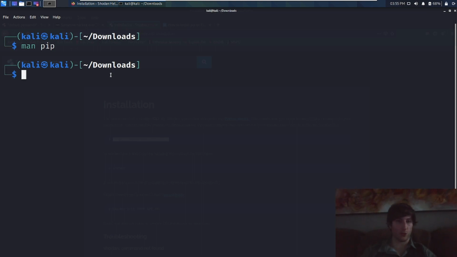So I'm going to do Control-Shift-V, paste the line, right? pip install --user shodan, and hit enter.